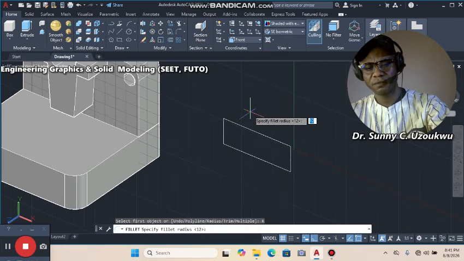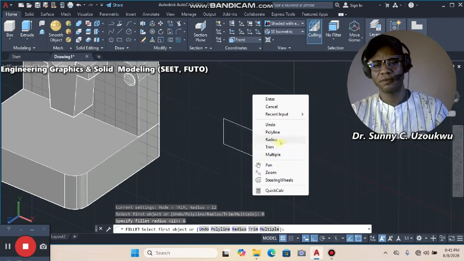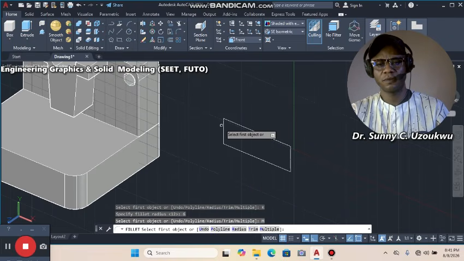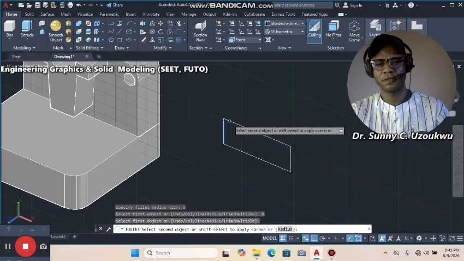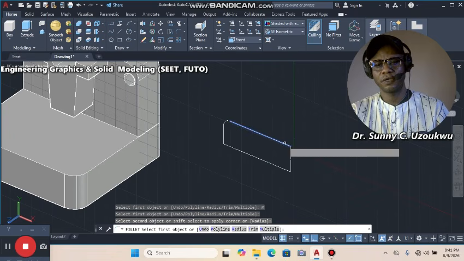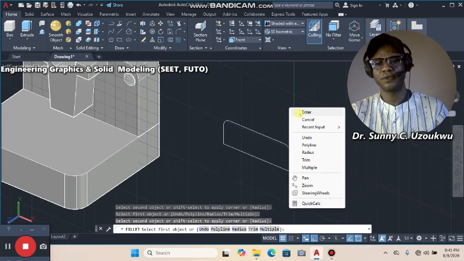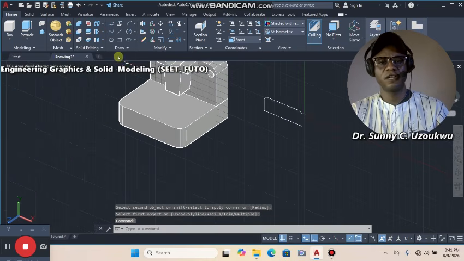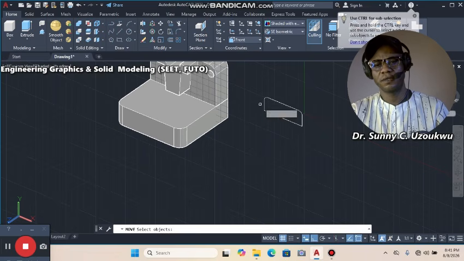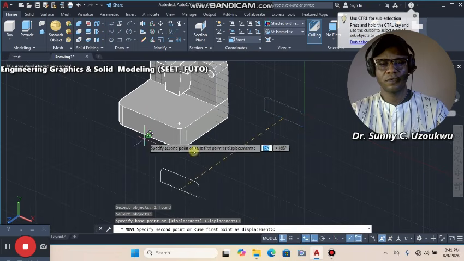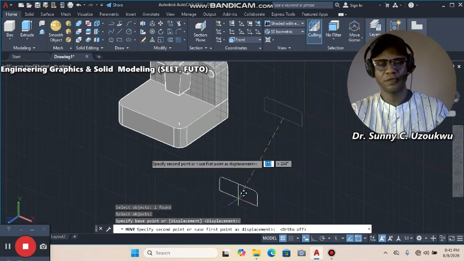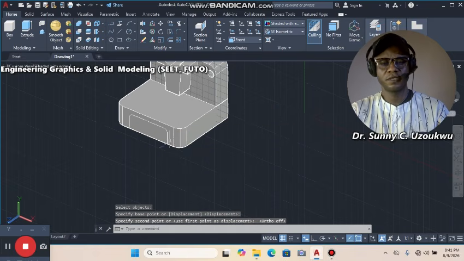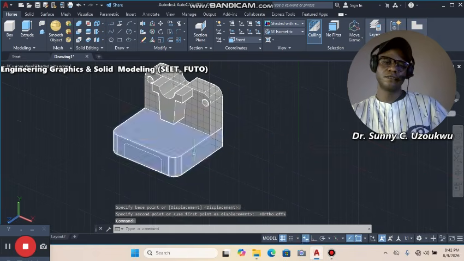Maybe 6. Let's see what happens. 1 and 2 and 1 and 2. Alright. Then I now move it to the place of interest. Move. Insert it. Let me deactivate this to easy movement. Insert it now. Now I've gotten it.